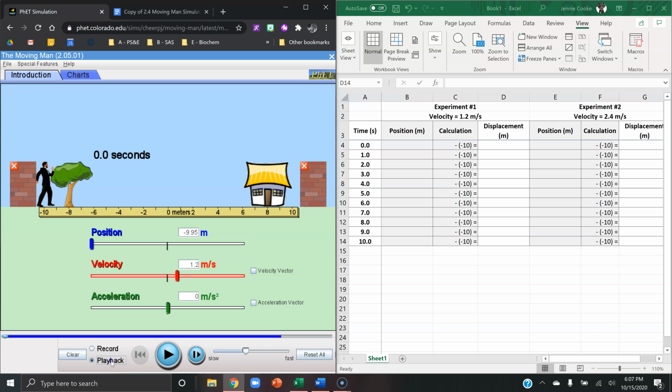So now I'll do playback. And we're going to say that he is at -10. I know that this is slightly off. But we know we started him at -10. So at 0 seconds, we've got -10. And then for my calculation, I'm doing my final position minus my initial position. So in this case, they're the same, and I have gone nowhere, right? I'm still at my starting position. Okay. And then I'm going to press play.